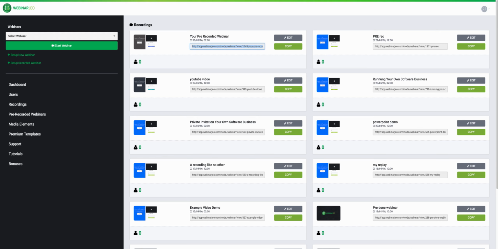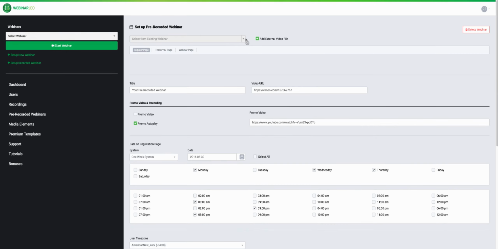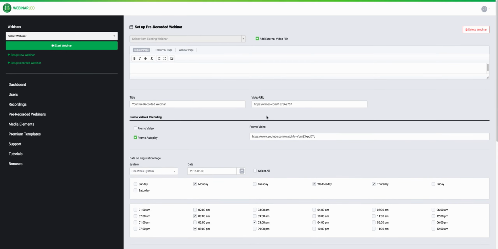So this description, I'll just show you quickly on the video as well. When we're setting up, we've got that one there. So we set up the video file. We set up the autoplay as we saw, and the thank you page and register page information. So you can put some extra information on the registration page. You can also do the same on the thank you. We will be starting on time. And you can also add additional information on the webinar page should you choose to.